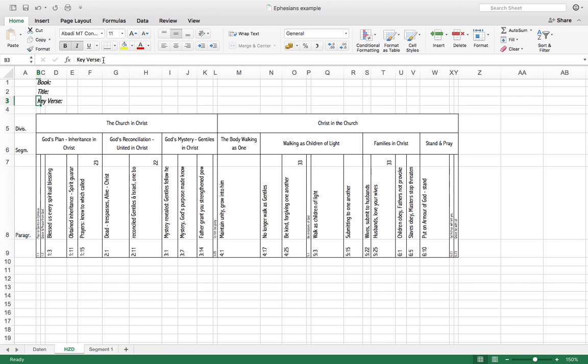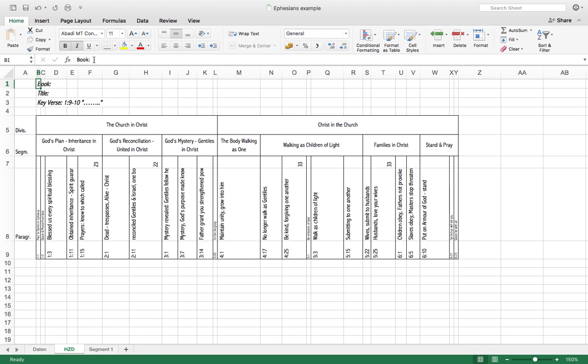Then another thing you need to do is put the key verse in. That's where you would put the key verse, where it says key verse, so 1:9-10, which I can't remember off the top of my head, so you'll take that as the key verse. Also, book. You put that in there, Ephesians, and then your book title. What was mine again? The Church, Body United in Christ, something like that.